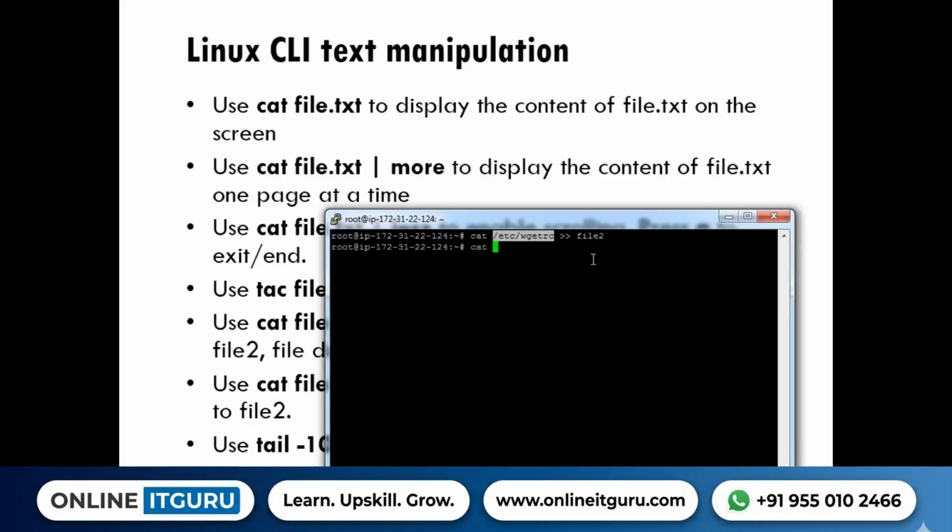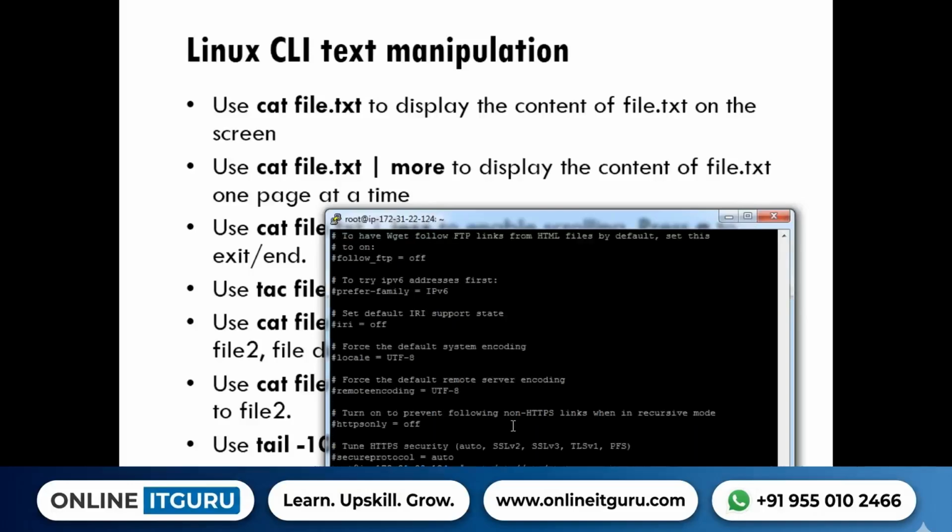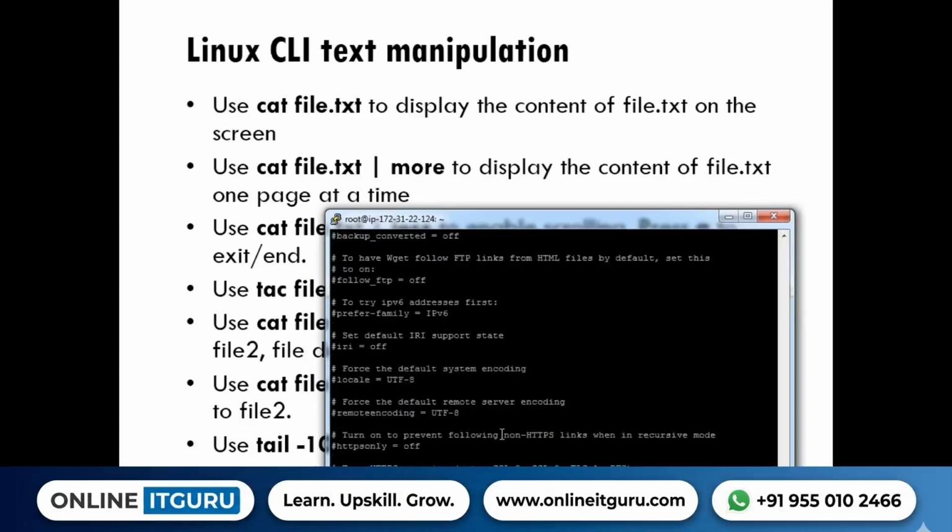And now if I see this file 2 content, at the end, the entire information whatever is there under my file, if you want to verify whether the last line is exactly the same or not, the secure protocol is equal to auto. See, the same information is appended.